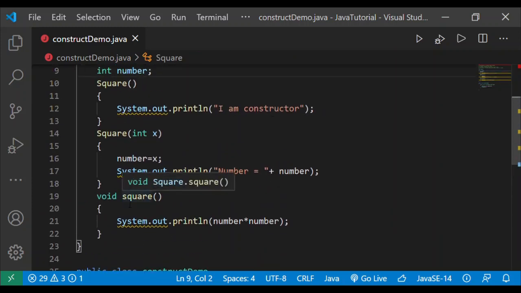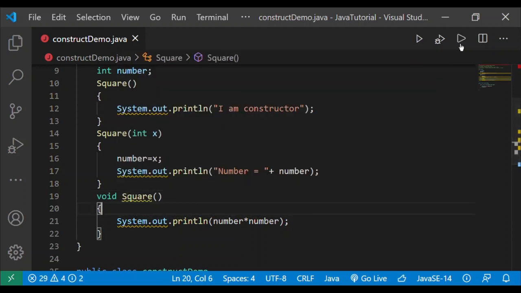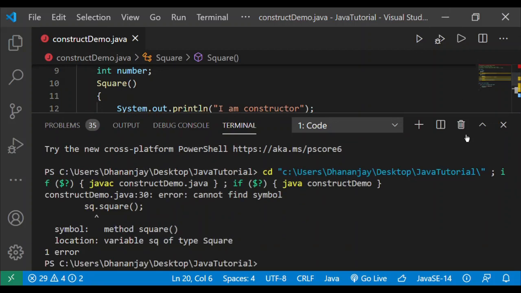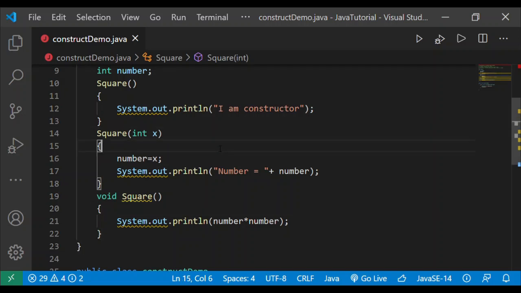You can see the name of this method is a square, but the a is small, and it takes a return type of nothing. It's not going to return anything, but it takes void. So this is not a constructor, this is a method, right? So let me put here a capital S and let me check what is happening here. You can see the error is coming. Why? Because a constructor is not called through the object, and a constructor doesn't take any return type, right? So that's why we need to give something different, right?